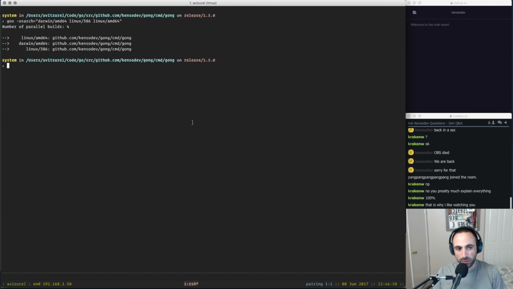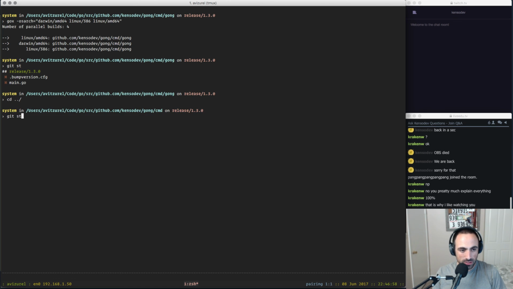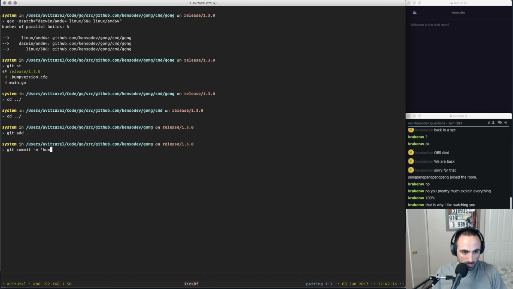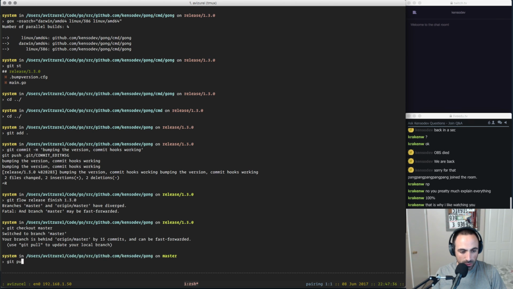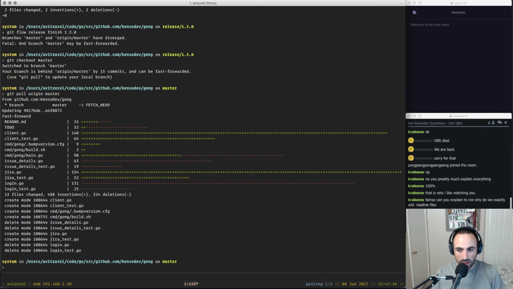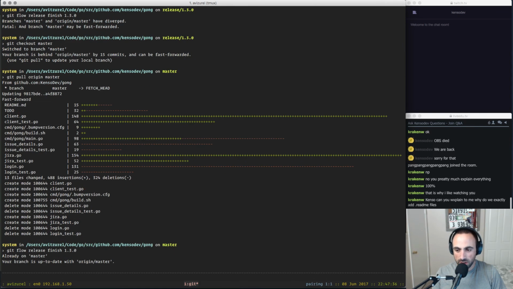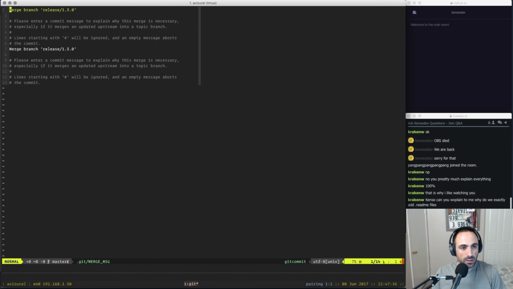And tomorrow we need to add a bit of README because I think the project now desperately needs some README. So now cd this, git add, git commit -m, bumping the version, commit hooks working, and then git flow release finish 1.3.0. It's okay. Git checkout master, git pull origin master. All right, and then finish.